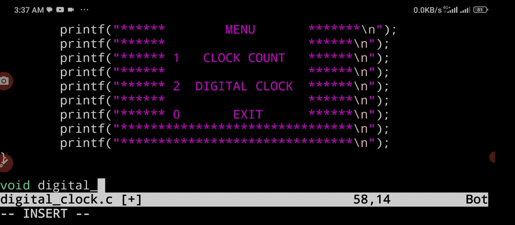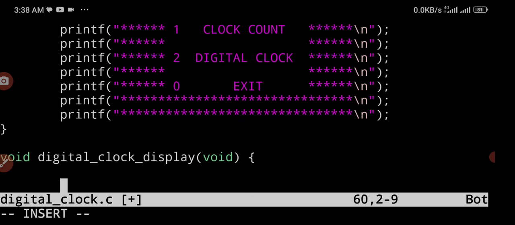So we write digital_clock_display. Then we open this, and remember that we are not passing an argument, so pass void. And that is it. We write our skeleton, close, and go up and press tab. So now this digital display is the one that is going to display the actual clock that will give us the actual time zone if we select digital clock.